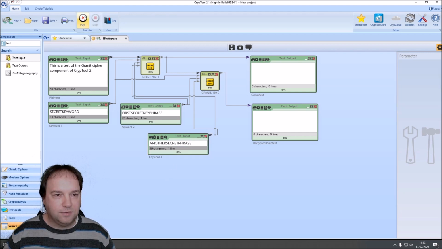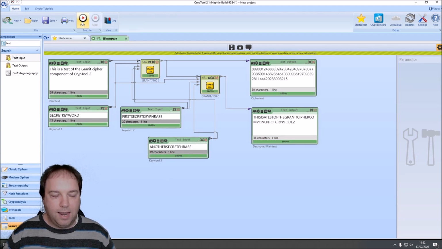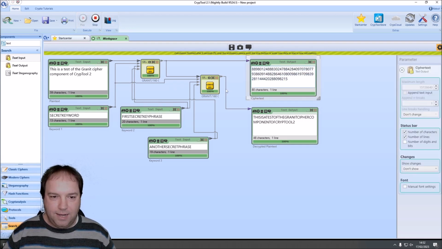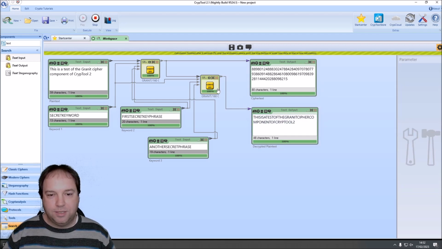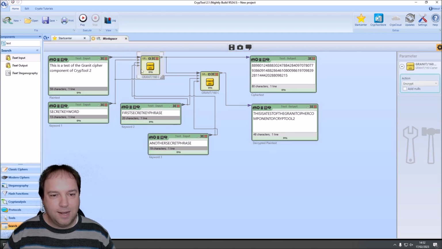And now let's test if the component works. And as you can see here, we obtain a digit ciphertext. So the first GRANITE component first used the threading checkerboard and then transposed it 2 times using the double columnar transposition cipher. And the second component was able to decrypt our ciphertext using first the double columnar transposition cipher and then the threading checkerboard.